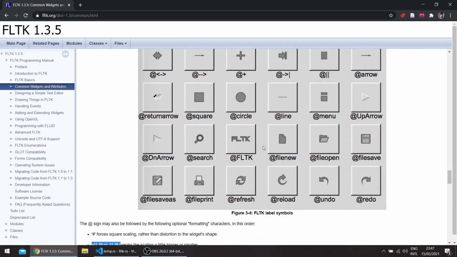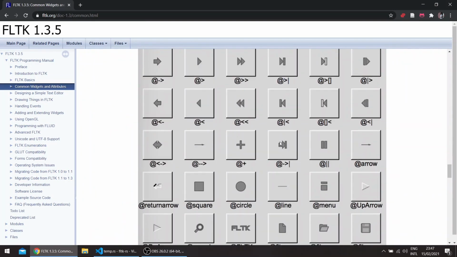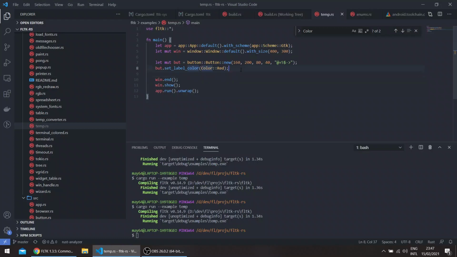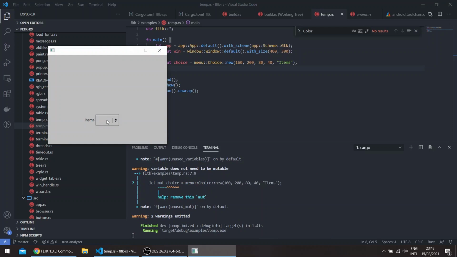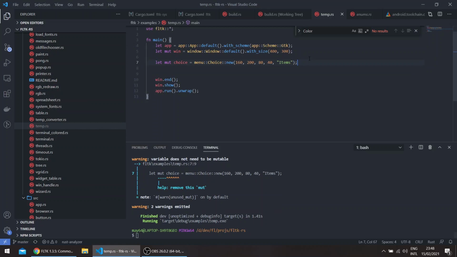There are other symbols, or special characters, that can be used with menu items. So for example, let's create a menu item here. So you can see this is a drop-down menu item. You can, for example, add stuff in it.